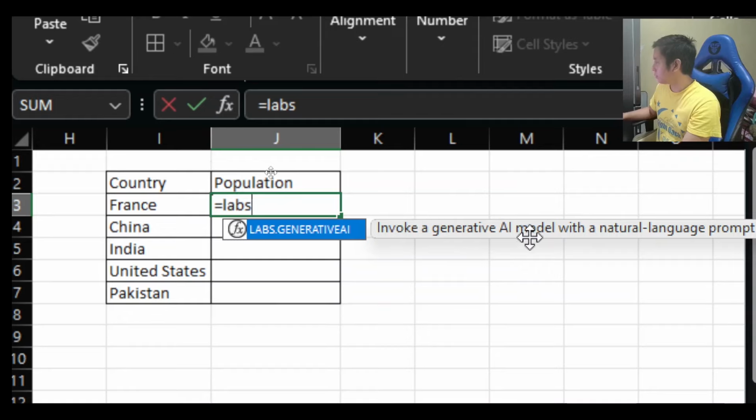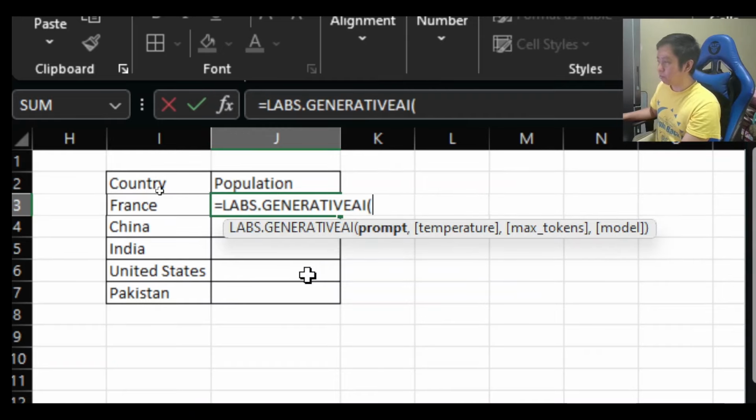By the way, here's a description of it. You are actually invoking a generative AI model with a natural language prompt. That's amazing. You are actually prompting in your function right now from the resource of ChatGPT's OpenAI model for a value. So let's take a look at it. I'm going to hit tab, and there you have it. You are now being asked for a prompt.